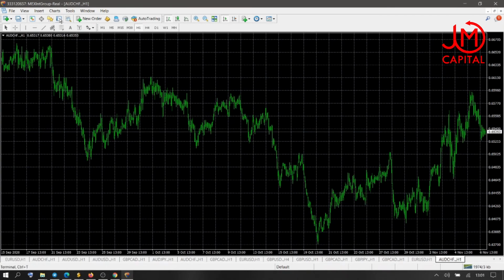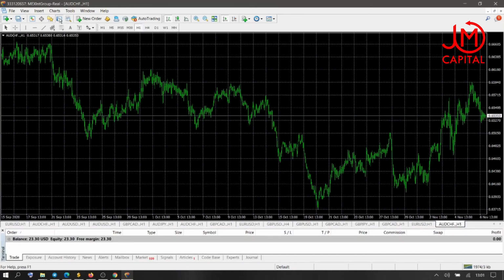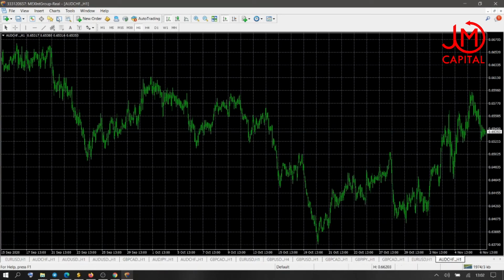After that, we have the terminal, and when you click on the terminal, it will give you your account details, the balance, the equity, the free margin, and so forth, whether it's real or demo, and your account history, how you've been performing. And then after the terminal, we have the strategy tester. We don't really use it. And then we have the new order.